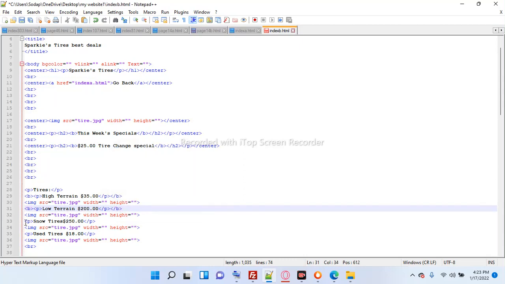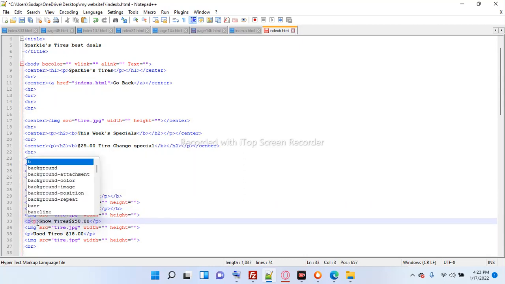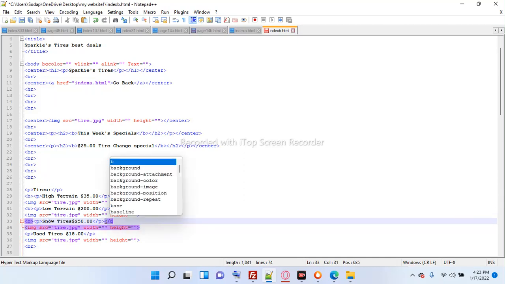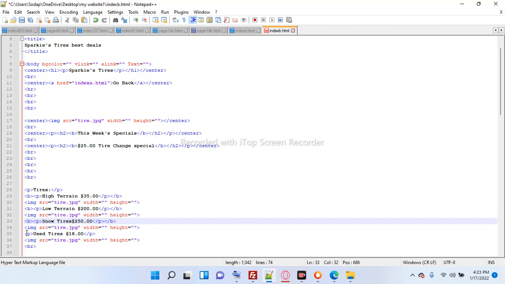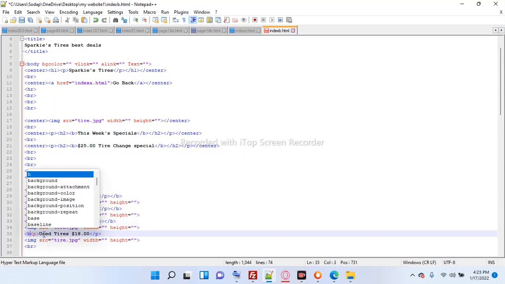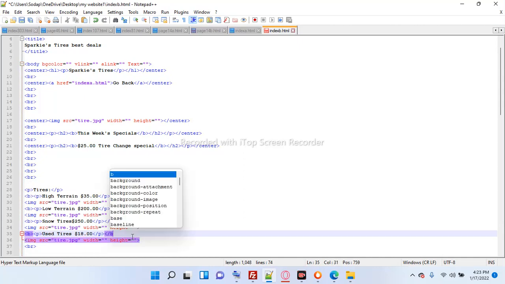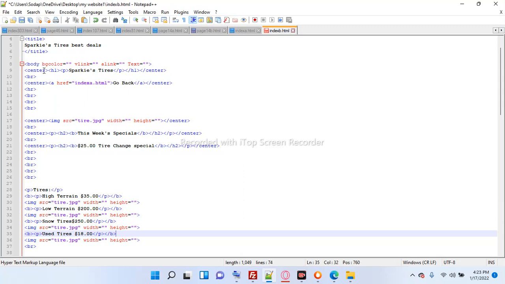You go right here to this P bracket. You put the bold there. Okay. You go right here to this P bracket and you put another one. Close the bold bracket. You go right here to this bracket, okay? And you gotta center it right in the front, okay? And you center it right in the back, okay? Make sure you close it. Alright, now you save it.